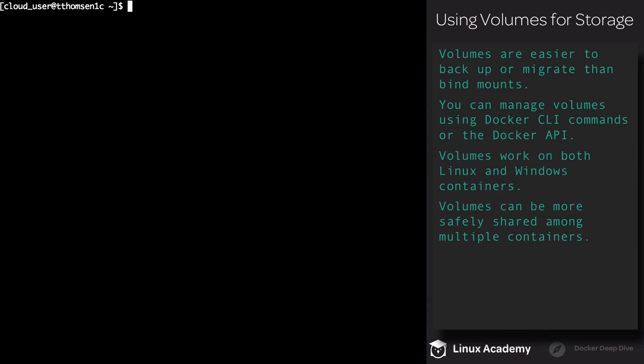In the previous lesson, we discussed how we can use bind mounts for persistent storage. However, volumes are the preferred method when it comes to maintaining persistent data in Docker. So let's go and cover some of the use cases.